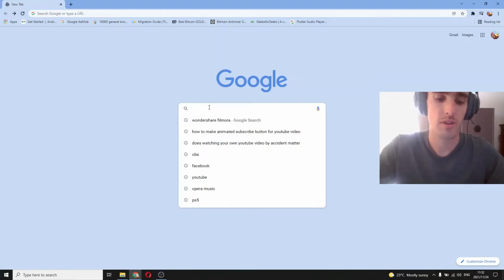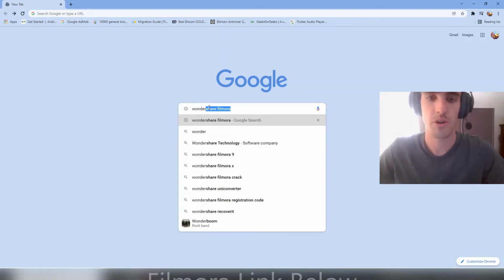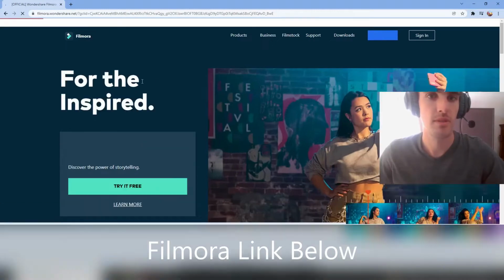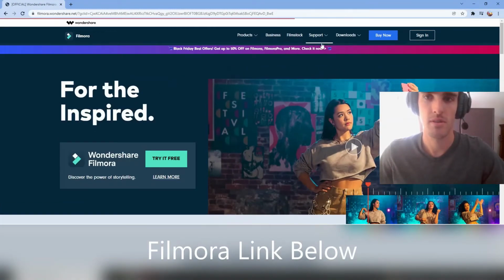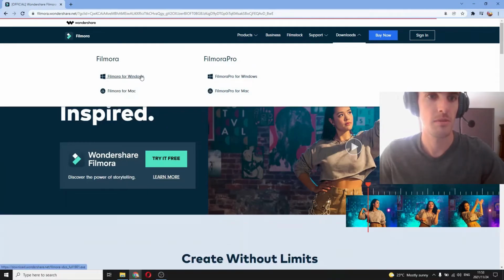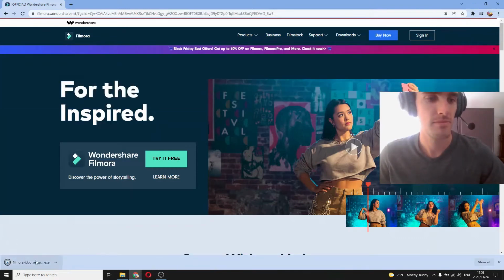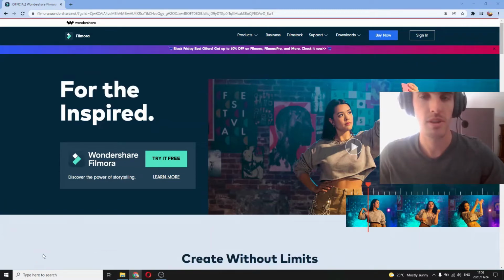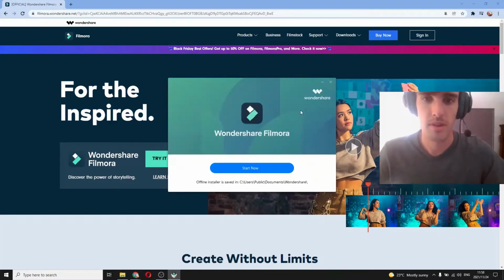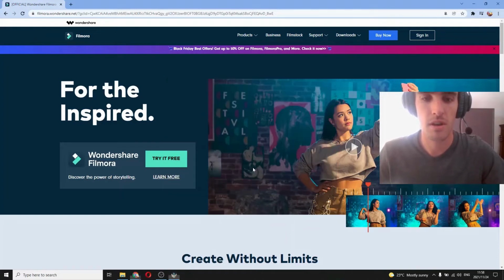Go over to Google and search Wondershare Filmora and click on free download, and download Filmora for Windows. I'm going to use that. You can do it for your Mac as well. There we go. Okay, open that up once it's done downloading and click install. Once it's done installing, you can click start now.